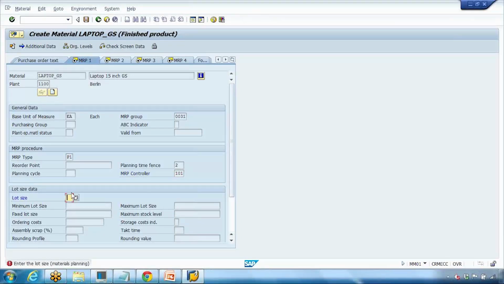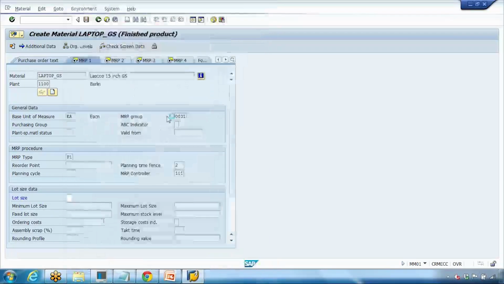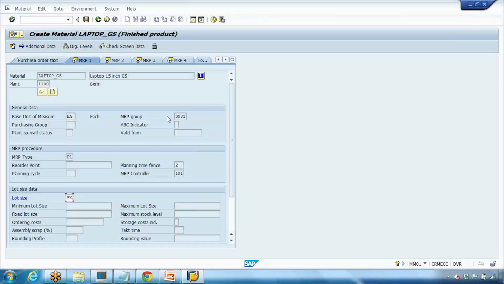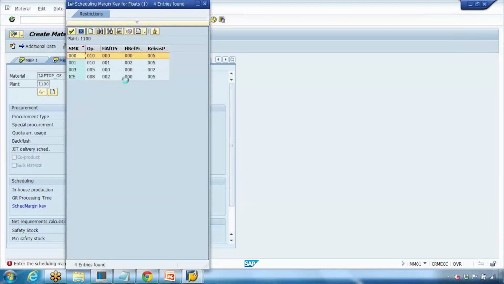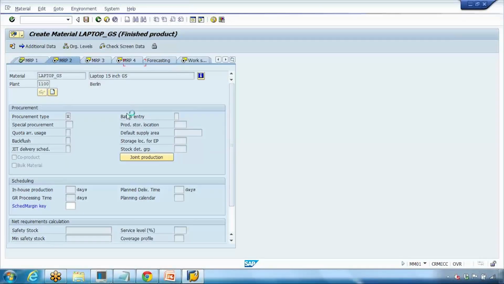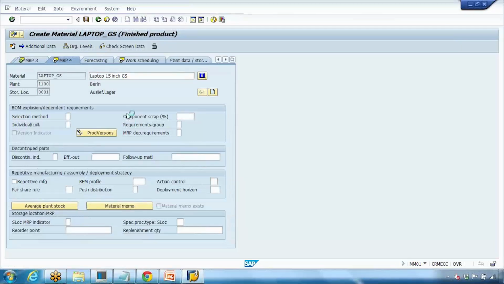Press enter. Now it's asking me for lot size. Last time I used the lot size as EX, now I'll use FX. Press enter. Because I selected FX, it's asking me for a mandatory field: what is the fixed lot size? I'll say 100. Press enter and keep going. Press enter. Now there's another mandatory field, scheduling margin key. Select a value here. Press enter, press enter, press enter.